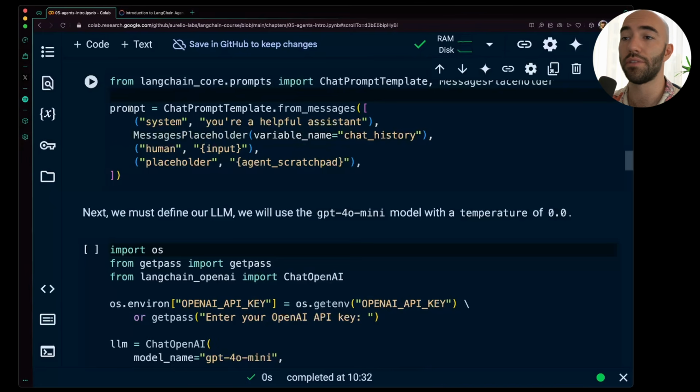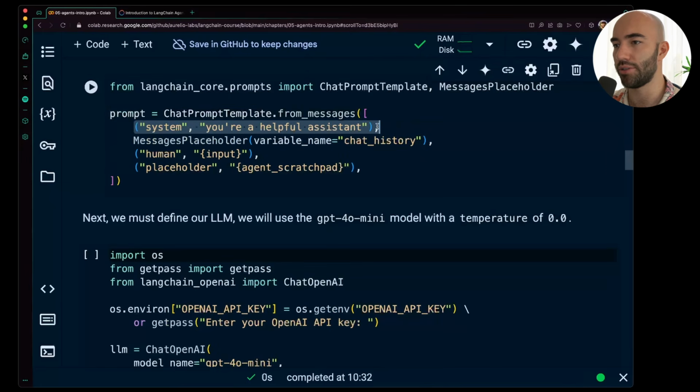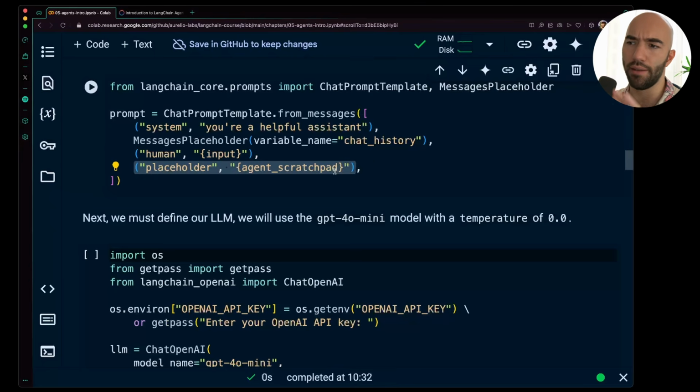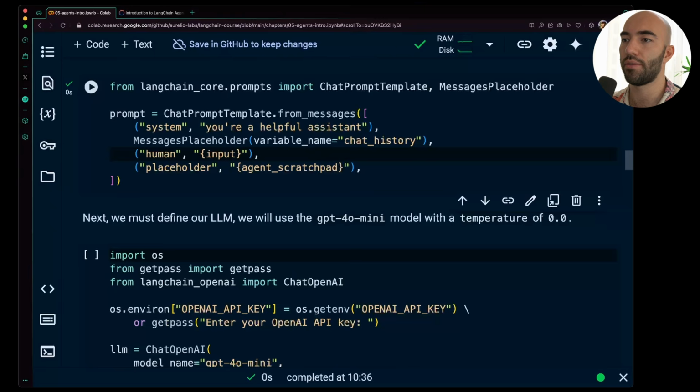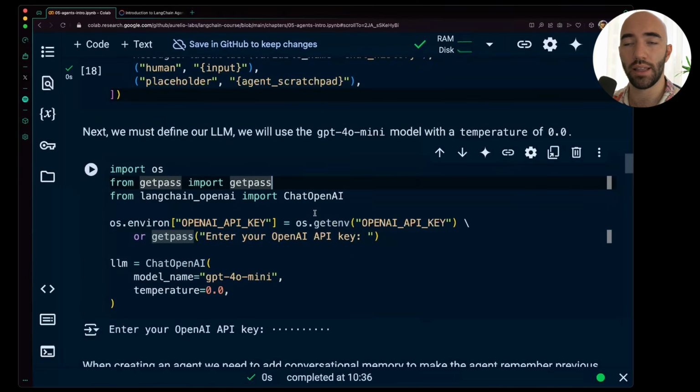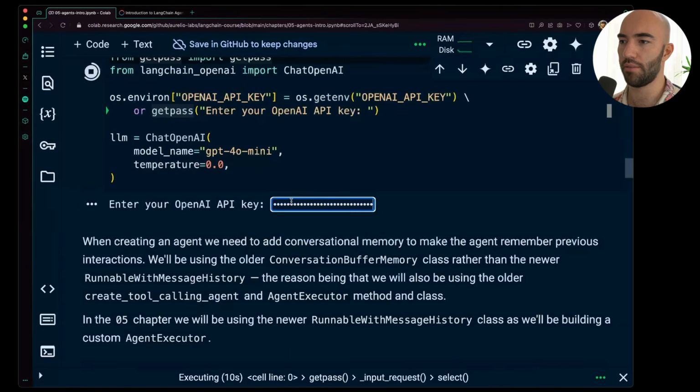Okay, so we'll just start with defining our prompt. Our prompt is going to include the system message. We're not putting anything special in there. We're going to include the chat history, which is a messages placeholder. Then we include our human message, and then we include a placeholder for the agent scratchpad. Now, the way that we implement this later is going to be slightly different. For the scratchpad, we'd actually use this messages placeholder, but this is how we use it with the built-in create tool agent from LangChain. Next, we'll define our LLM. We do need our OpenAI API key for that. So we'll enter that here, like so.